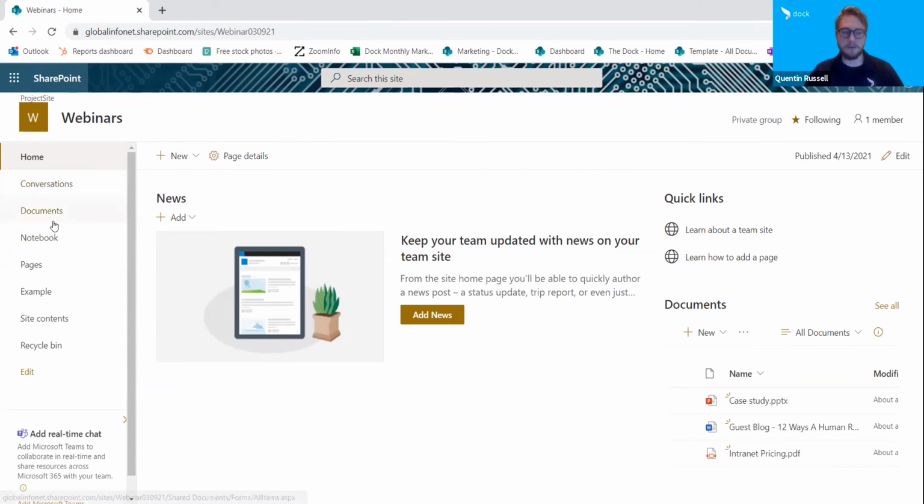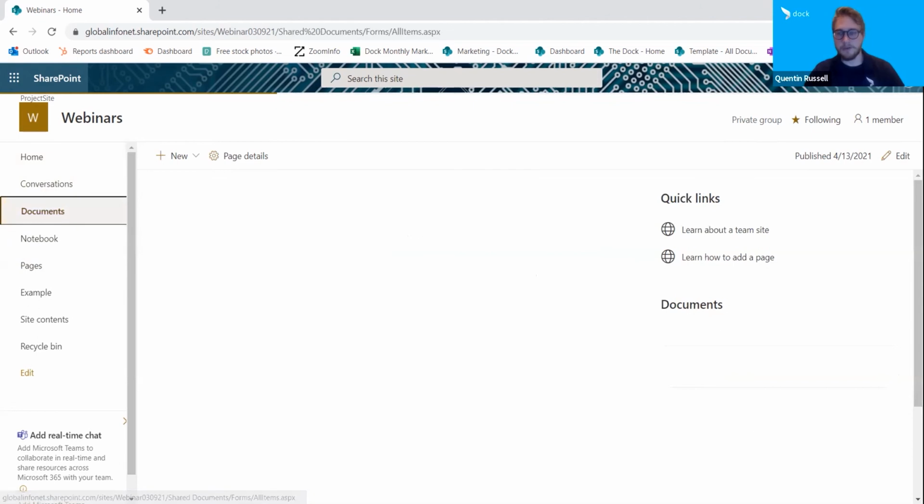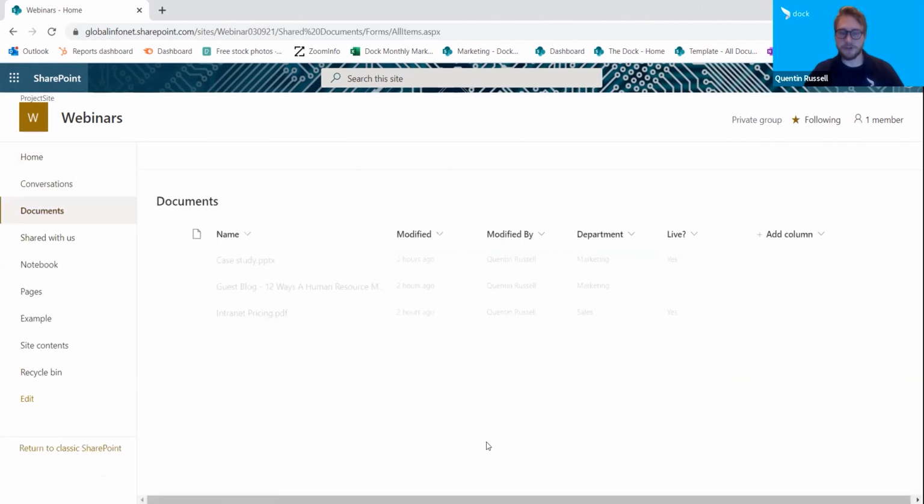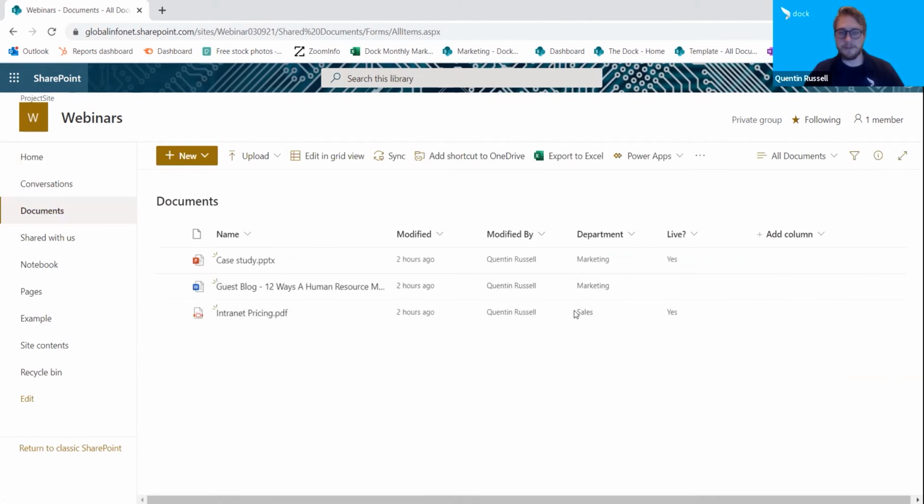But in this case, with the documents, jumping in here, this is our document library. As you can see right here, I've added a few documents a couple hours ago just to make sure that I could show this off to you. Essentially, these are the different metadata tags. These are the different columns.